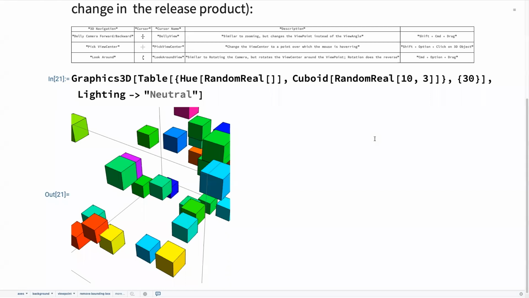That is a very good question. If you do not select an object, it will not change the view center because it didn't find an object. Let me try. Yeah, it does nothing. So it does not change the view center.